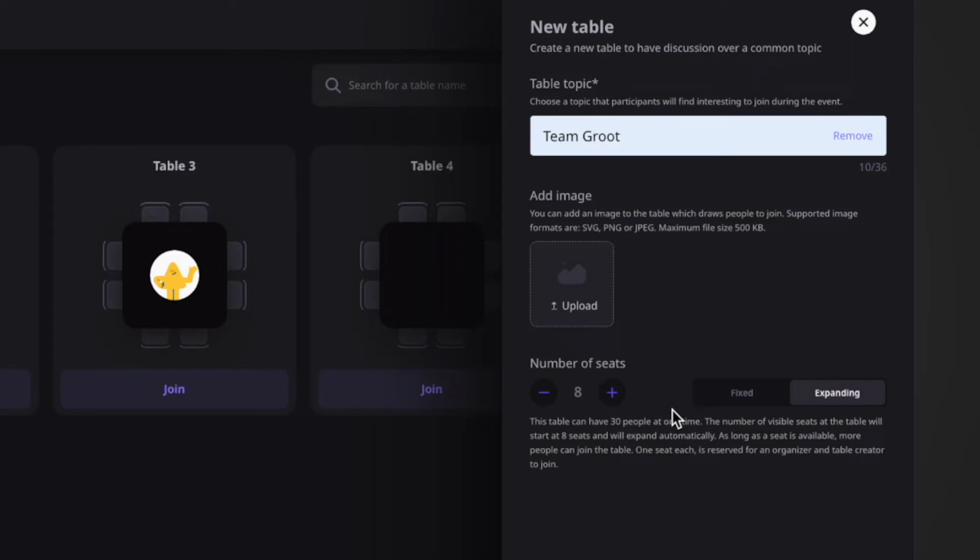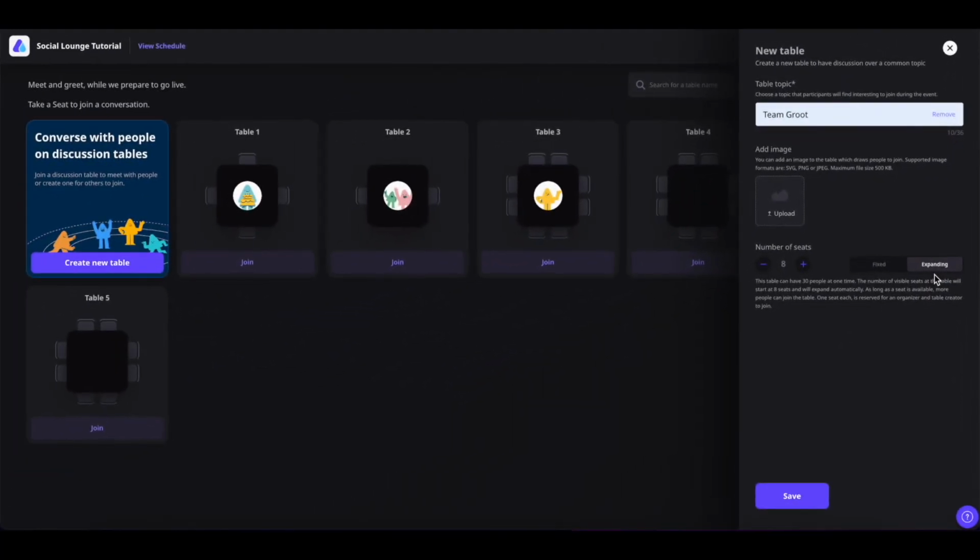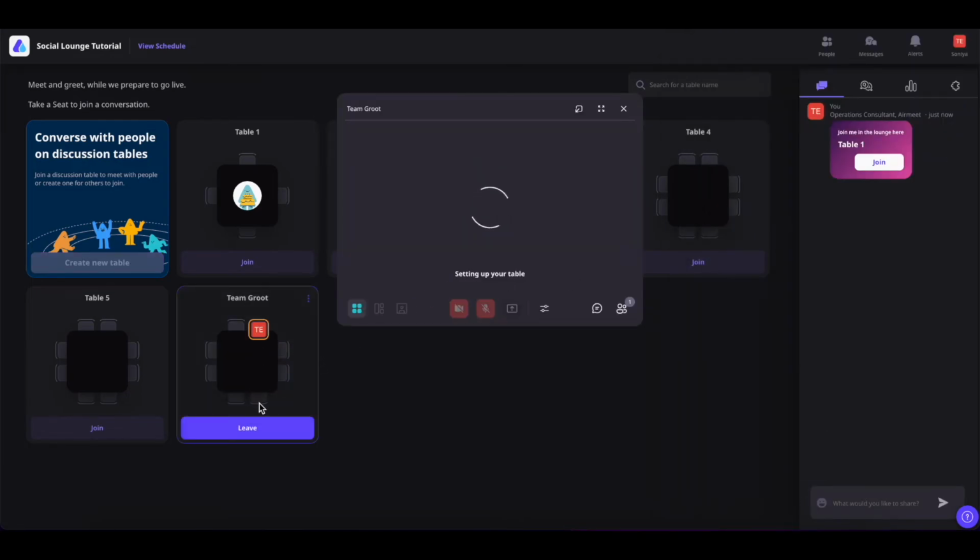You can also set up this table as fixed or expanding. Expanding meaning, let's take this table as an example. Let's say this table is set up as expanding. Once there are 4 people on this table, 1 seat will be added automatically to it until the maximum of 8 seats are filled. Now, if you set the table as fixed, for example, this table is set up as fixed, then once there are 4 people in this table, no one will be able to join you on this table except for the event organizer or the person who created the table. That is 4 people plus the person who created the table. And once you are done with your settings, you can go ahead and save it, and your table is created.